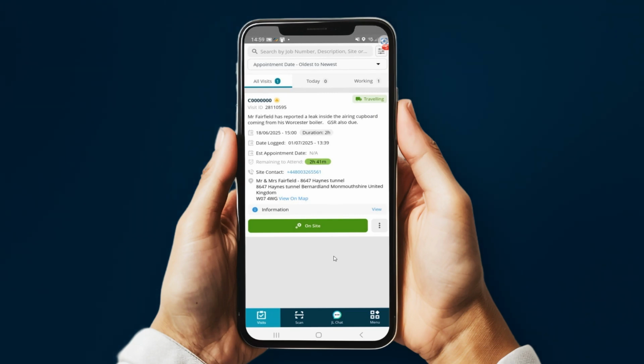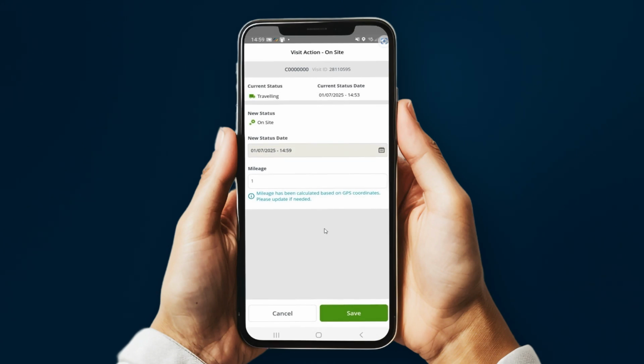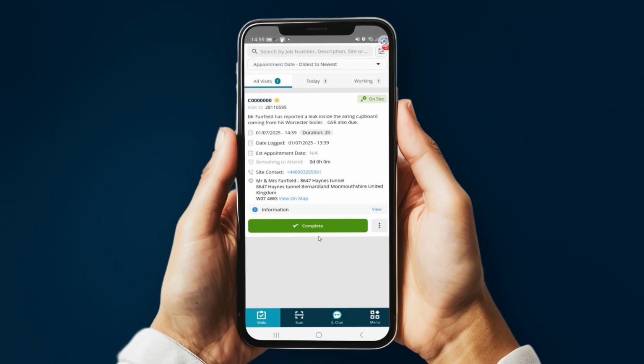Okay, so let's go ahead and do the next logical step, which is arriving on site. So just click there. You can see I've not moved, so this mileage is based on the Wi-Fi on my network. That is real-time mileage based on your GPS. So when they move, when they travel, it calculates it. Once I'm happy with my status, I'm just going to hit save here.